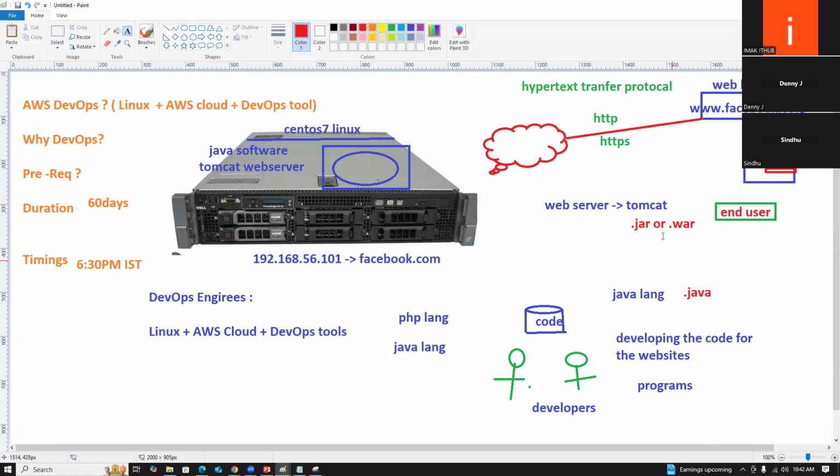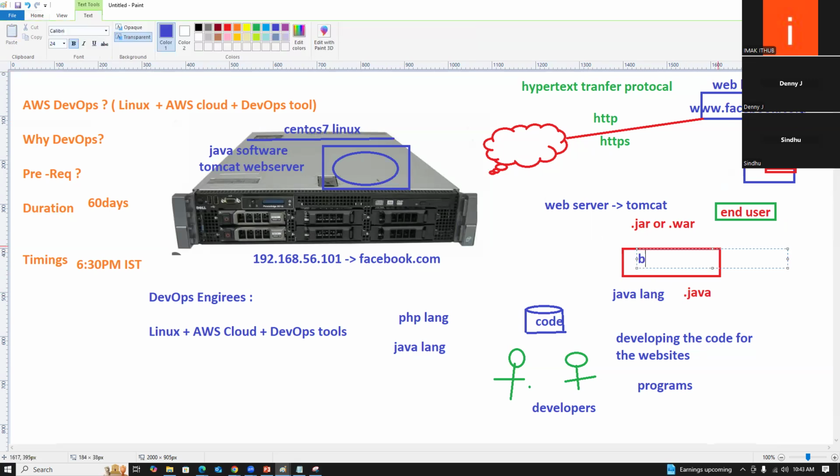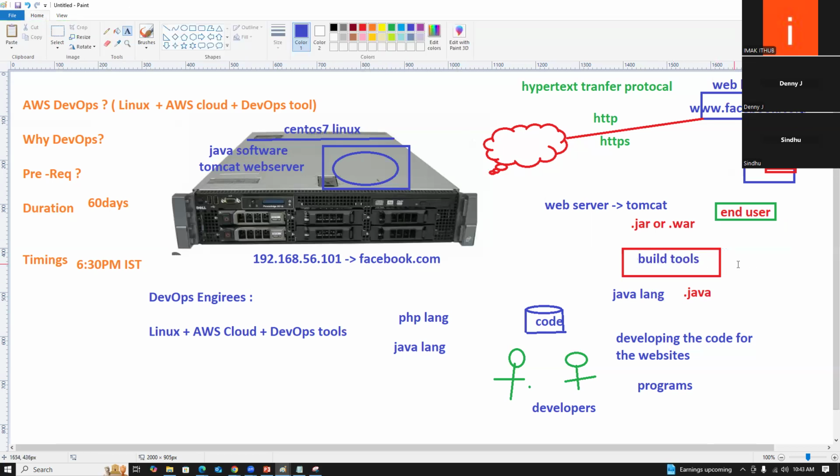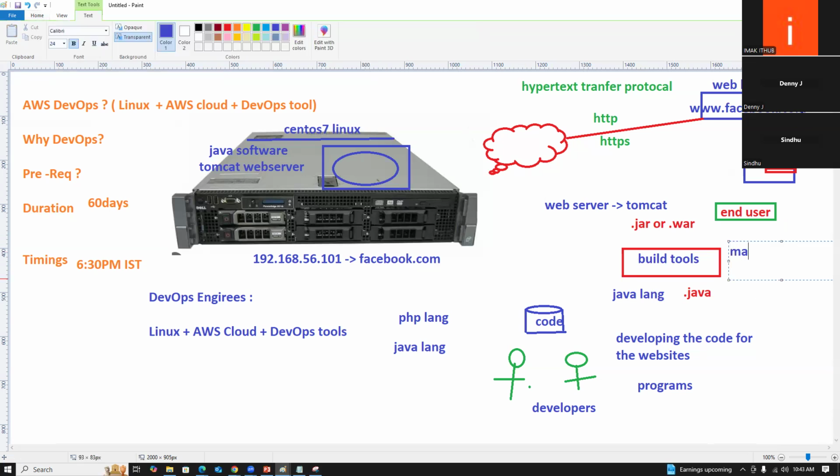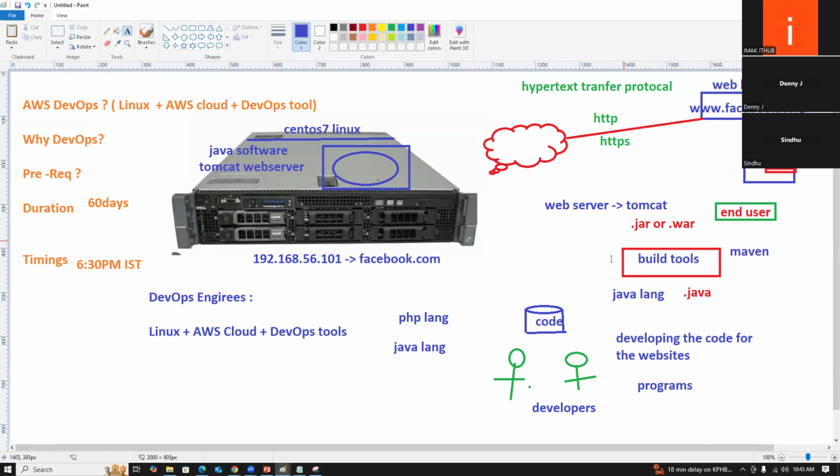So we need to convert this code from .java to .war or .jar. How can we convert it? Again, we need some tools. What are those tools? Build tools. Maven is the build tool. So we are converting from .java to .jar.